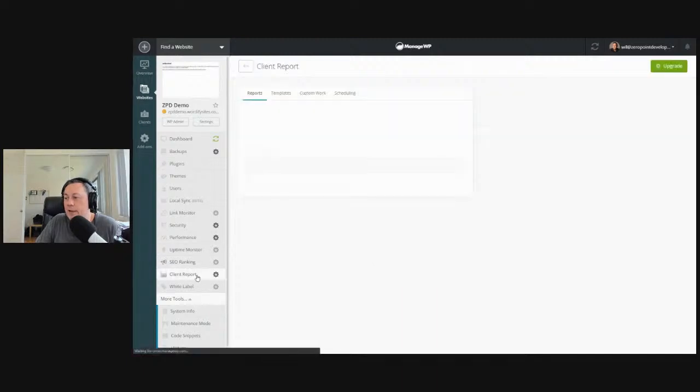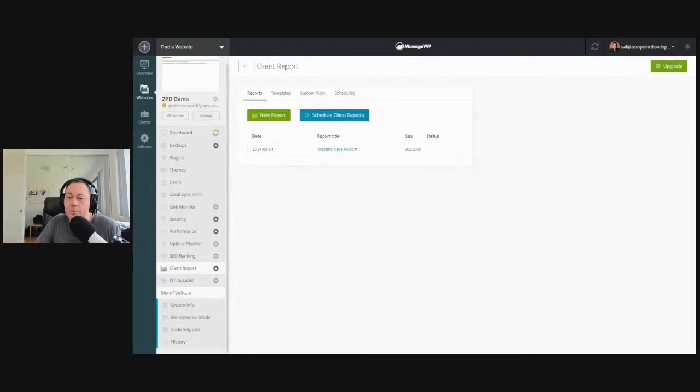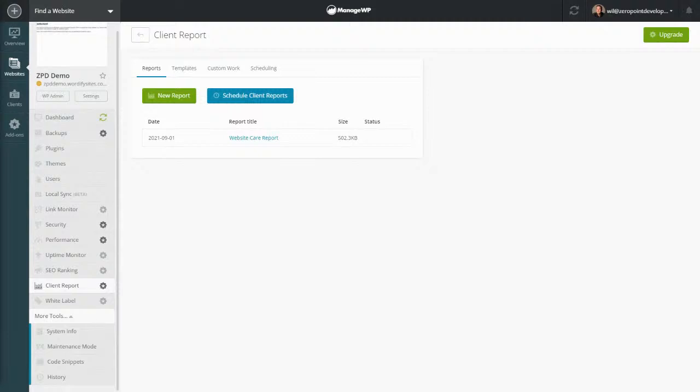The next one here is client report. Again, this is going to be super useful if you guys are running site care plans. Now, I do my site care reports manually, well, actually semi-automatically. I create the PDF automatically and pull data from different sources. But if you don't want to do that, you can use the client report from within ManageWP.